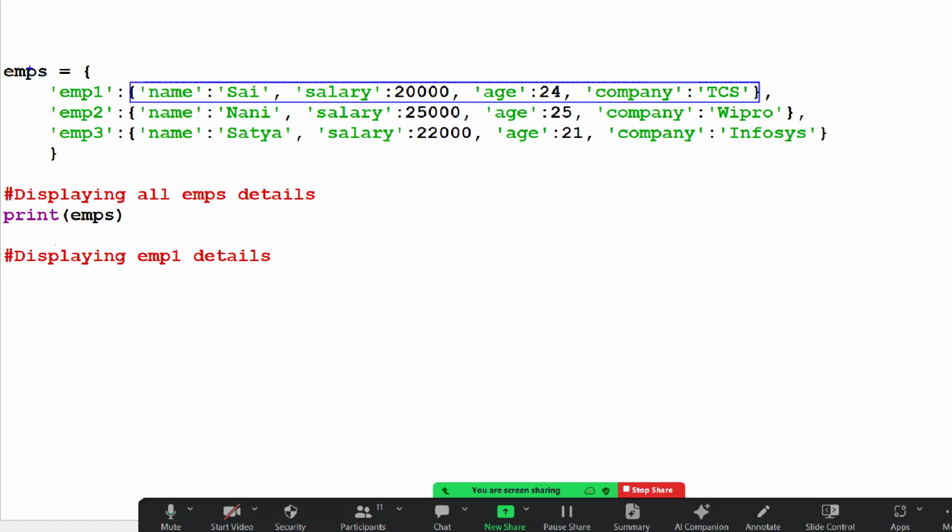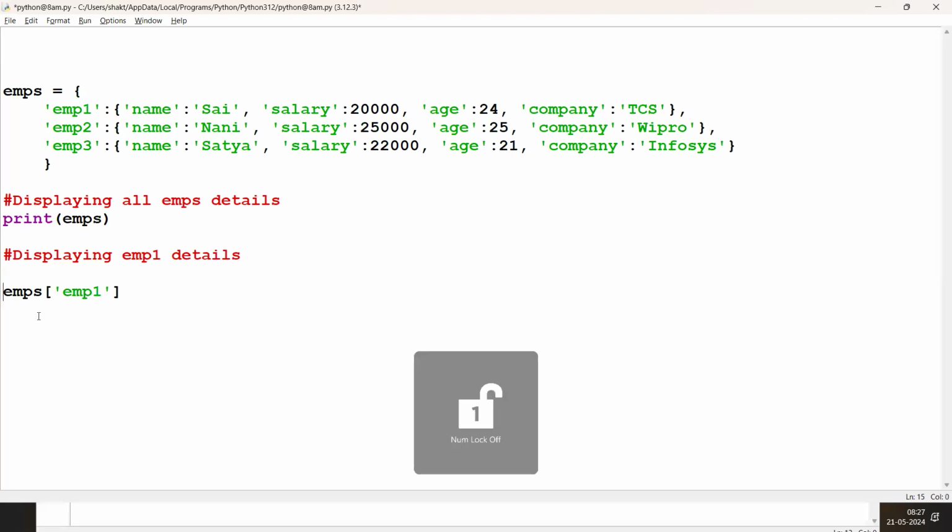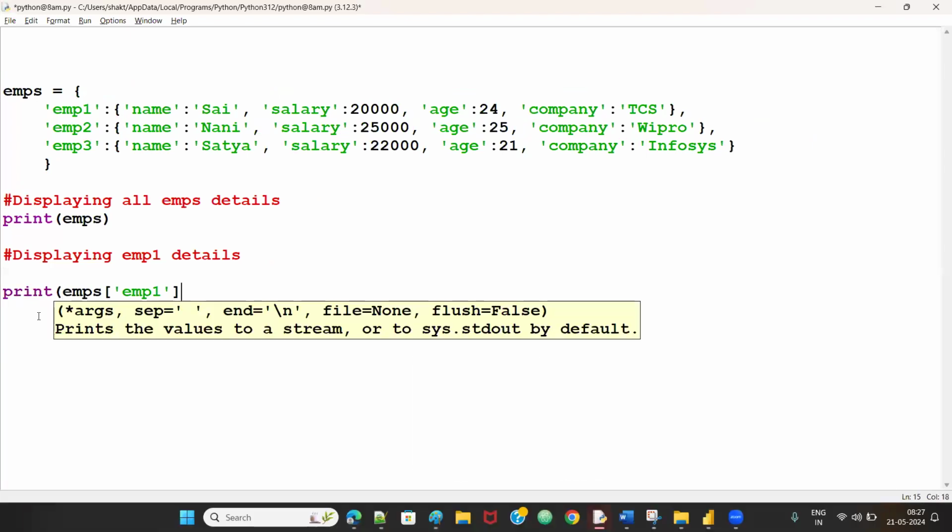So this is the EMPS. In EMPS, EMP1 only. Means EMPS of EMP1. If you remember, yesterday we saw CRUD operations. In the CRUD operations, how to get the values. This is the one value of the EMP1 key. So dict of key, then the corresponding value will come. So dict name EMPS of key. What is the key name? EMP1. That's all. This is what I'm going to print now. So print of it like this.